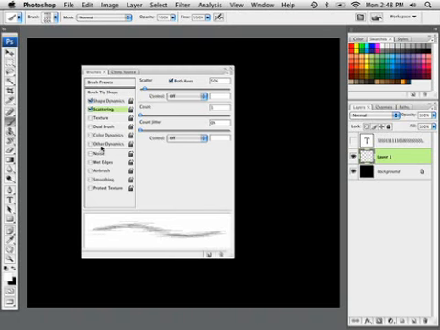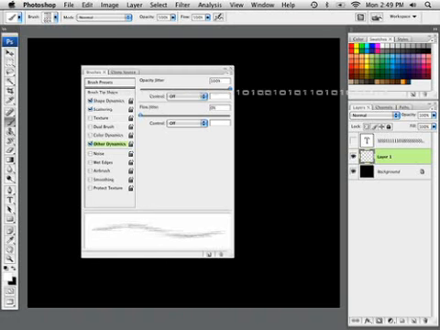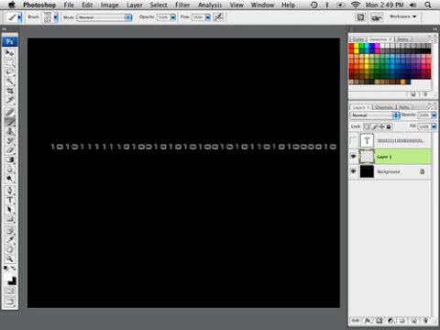Now the last thing I'm going to activate right here is the other dynamics, because I want it to jitter the opacity right here. Notice what happens when I take the slider back and forth. You see it messes with the opacity of the brush in a very random way, and that's what I want it to do as I paint on the document. So we're going to take that to 100%, leave the control set to off, and let's see what we got. Well, I'm going to make that brush a little bit smaller.